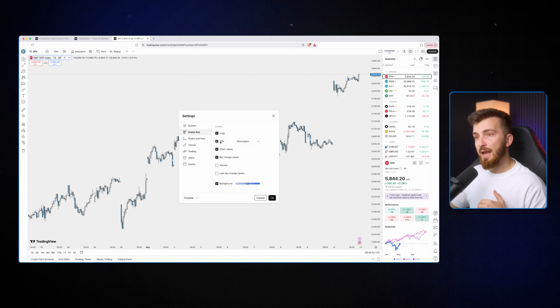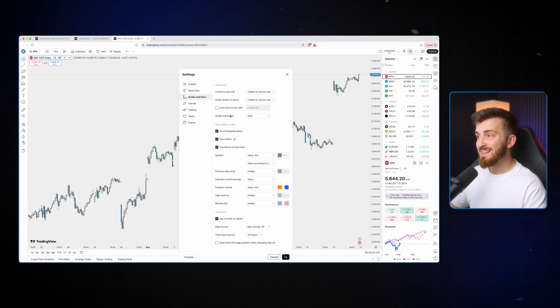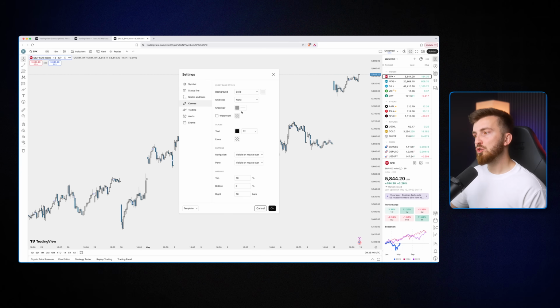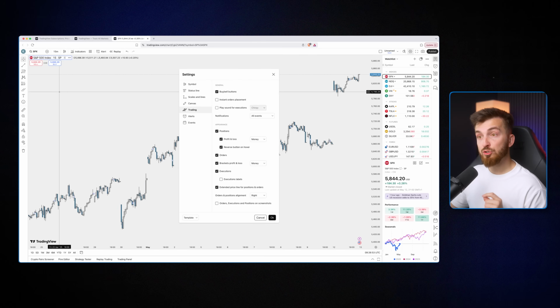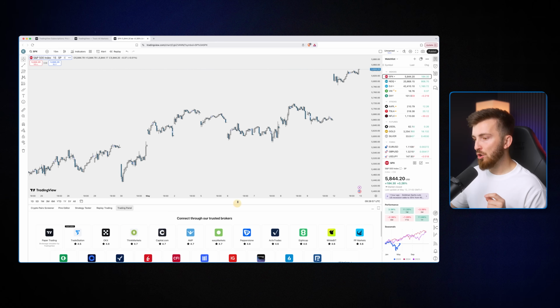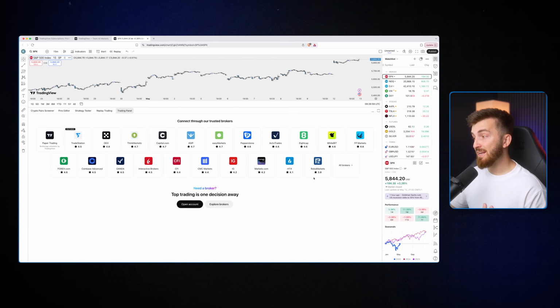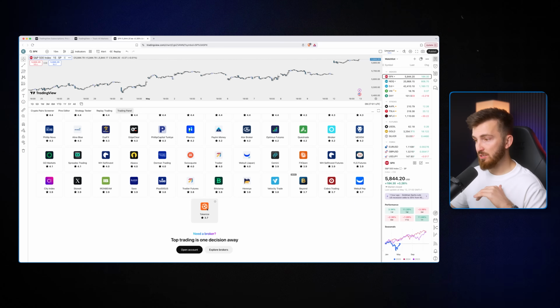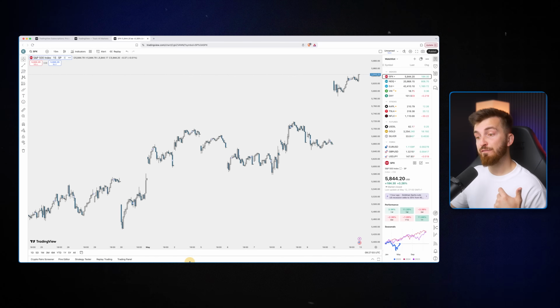Then status line, I keep everything. Scales and lines, I keep the same thing also. Canvas, we've already done this. If you are going to be doing trading on TradingView, which you can, if you come down to the trading panel, you can see all of the brokers that have it available to you. So these are a lot of brokers where you can trade from TradingView, which is absolutely amazing.